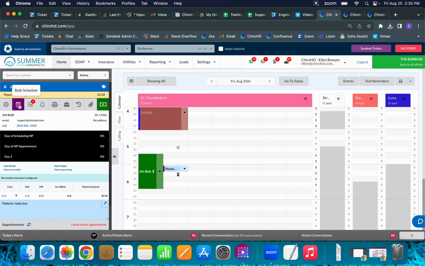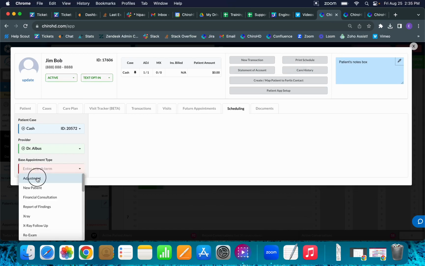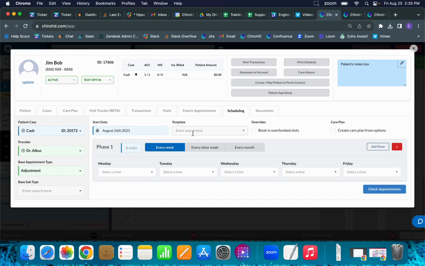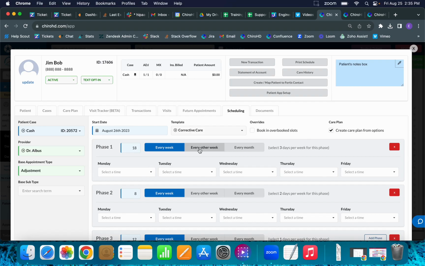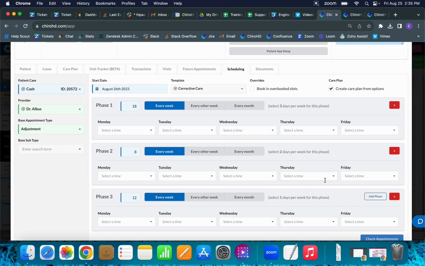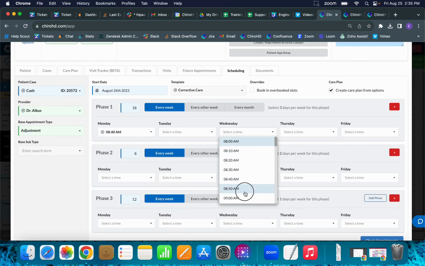So if you click on this bulk scheduler icon, you can select either from a template that you set up, or say they want to come in for 24 visits. So it said they agreed to a corrective care plan. The template that I've set up at the system level tells me that the first phase is 18 visits, come in 3 days a week. Next phase is 8, 2 days a week, and then the last one is 12 more visits at 1 day a week. So I would go ahead and select the options that the patient tells me.